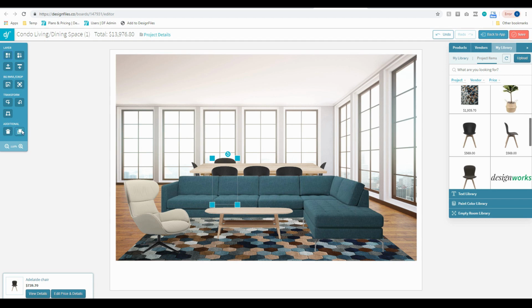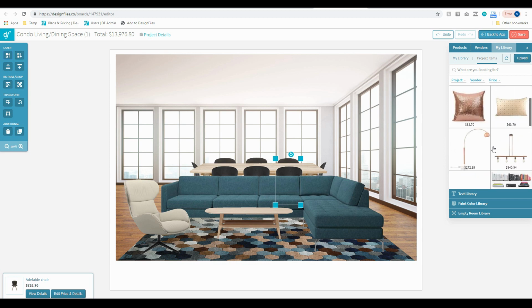And again, we're going to duplicate this because I want to make sure I get the same size chair for each one of these. Push it back, bring it forward, duplicate it, slide it into place, push it back, bring it forward. There we go. Now I can start bringing in some light fixtures.